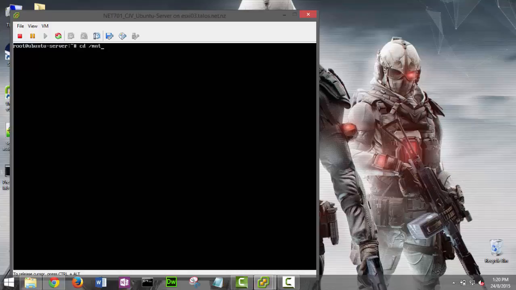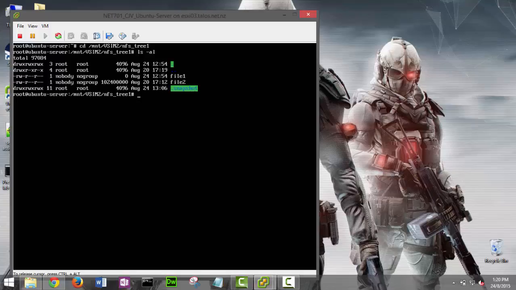It should be inside the mounted folder for your storage app, and yours will obviously look different to mine. So, once in NFS tree 1, we will list all of the files in the directory. ls -al I find is the best for format of the display results. Then remove file 1. Now we will navigate to the snapshot copies folder to restore the file.